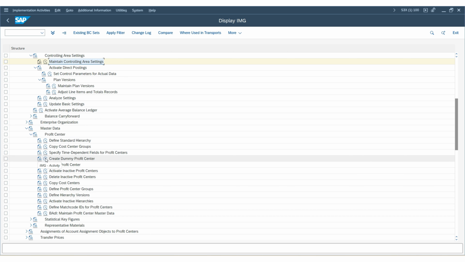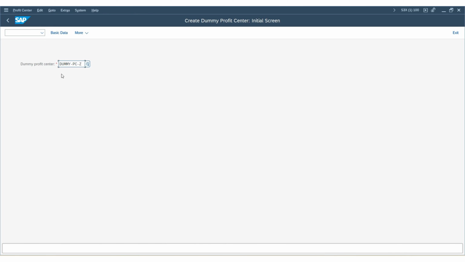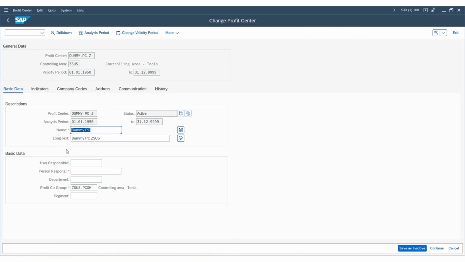Execute this. You will land on this screen, and here you have to create the dummy profit center, which is another requirement in the profit center configuration. So I will choose the name of the dummy profit center as dummy-PC-ZSUS. Click basic data.